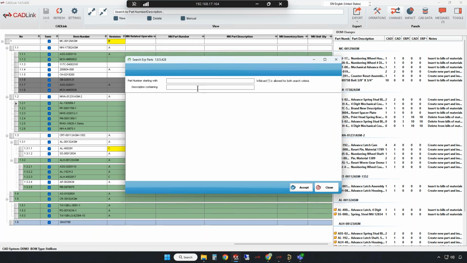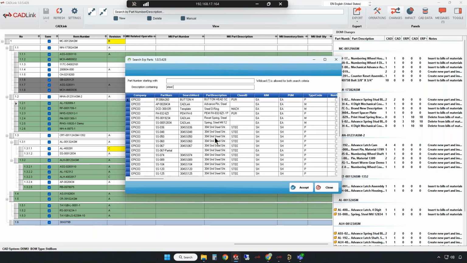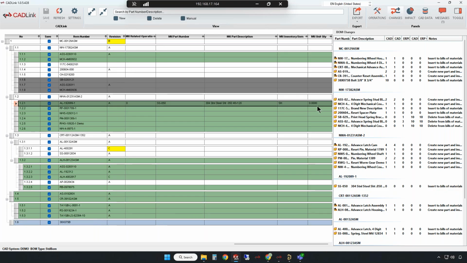So maybe this part needs to be manufactured by us in-house, and it needs to be manufactured from a steel sheet. So I can search for all the steel that I have, and I can see the steel sheet results and add in the material that way. And maybe I need just one of these. So now I also have raw material added within a matter of seconds.